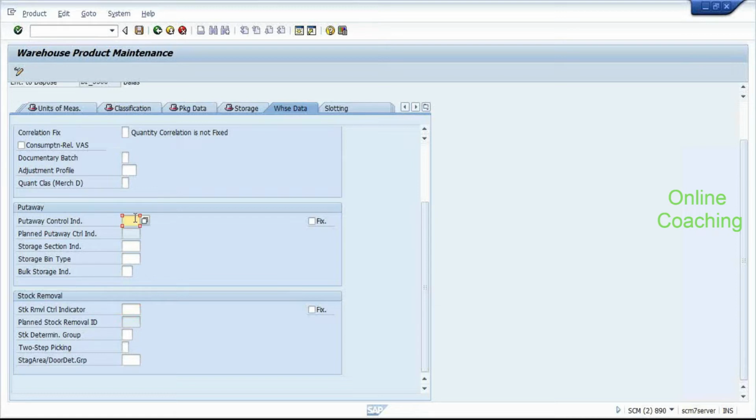If I maintain certain putaway control indicators for certain products, it means the system will use this indicator to identify which bins I need to do a putaway in, in a certain sequence, how I do a putaway. Likewise, I've got something known as a stock removal control indicator.